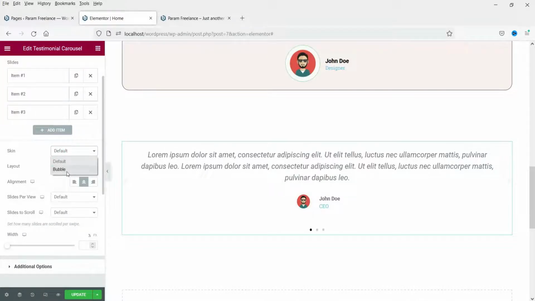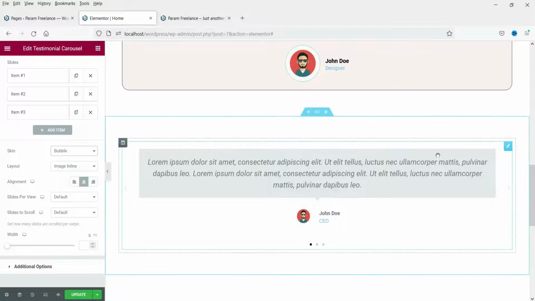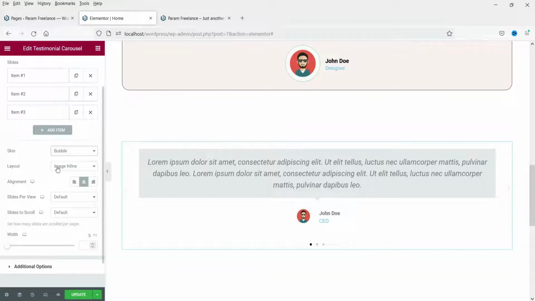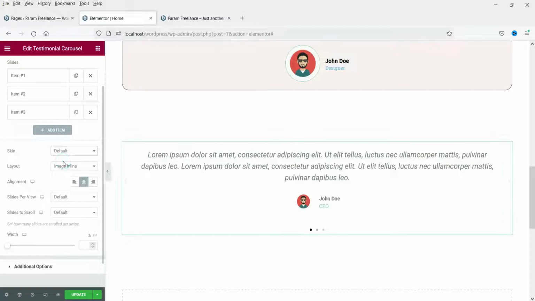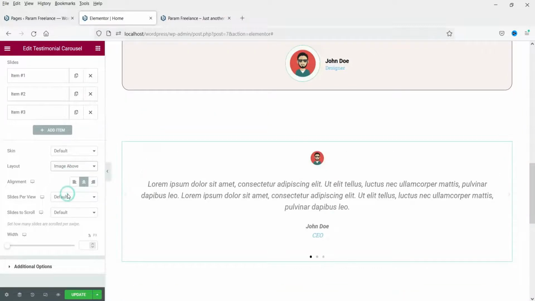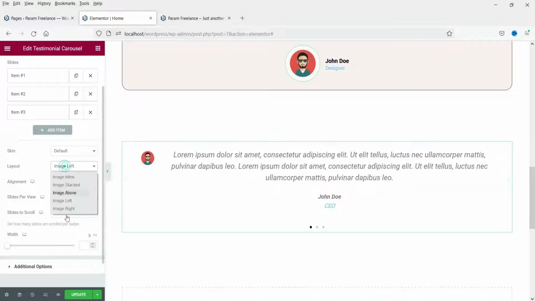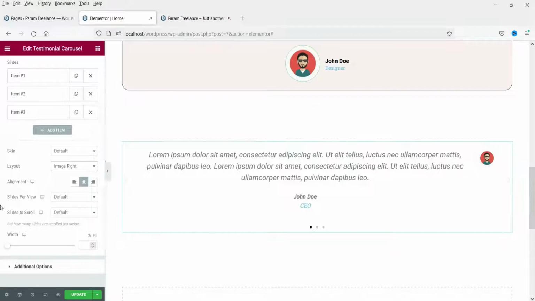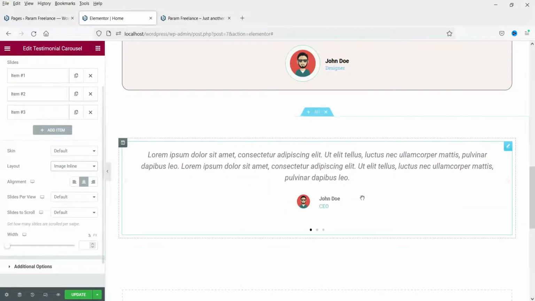Okay, now let's see the skin. Right now it is on default. If you want to change it to bubble, you will see some difference here. This is the bubble testimonial. Okay, now let's change it back to default. Image inline, image stacked, so you will see the difference here for the image. So above, left and right. Okay, so this is how you can change the layout of the image. So I'm going to change it back to inline. Now alignment, left, center, right. So let's change it back to center.